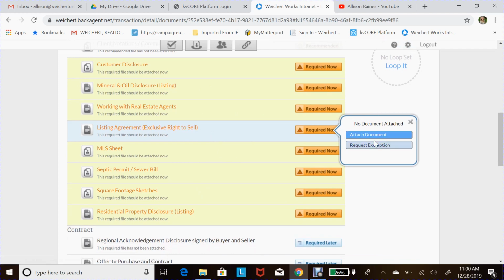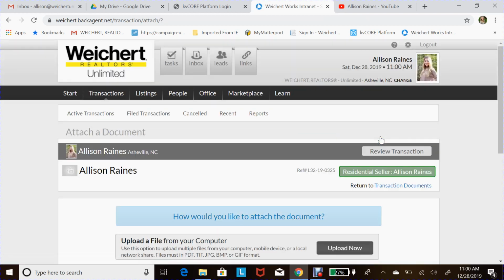It will ask you why you want to request exemption for it, and you just type in there why, and then Erin, Beth, or myself will approve that for you. But you have to request exemption. You can't just leave it required now. So we're going to do attach document for the listing agreement.